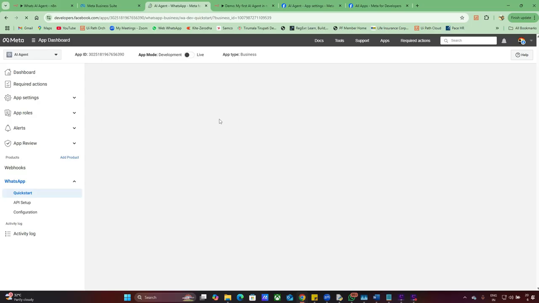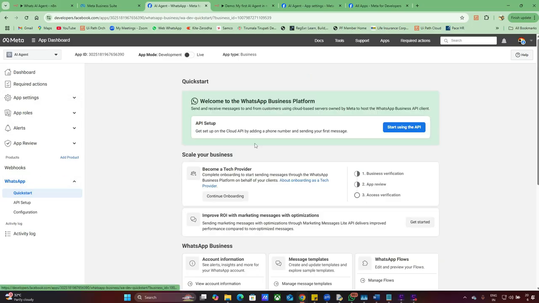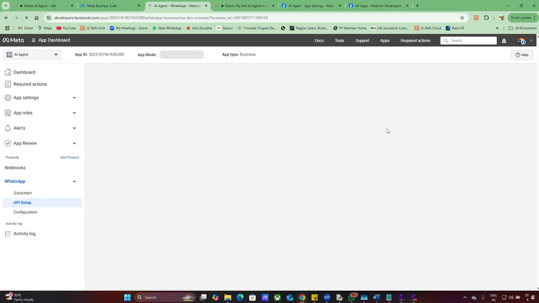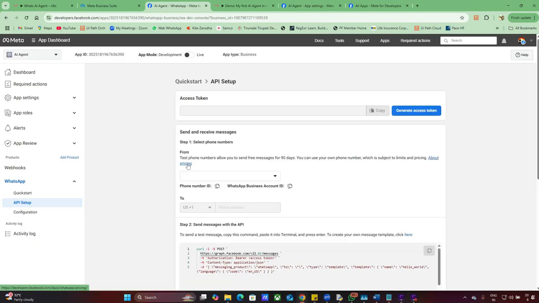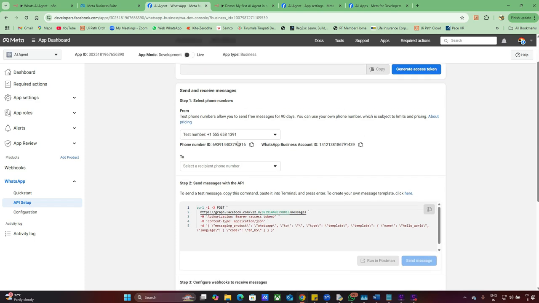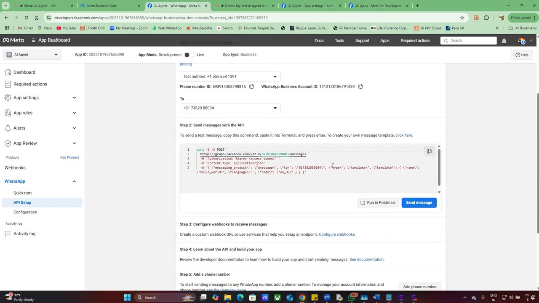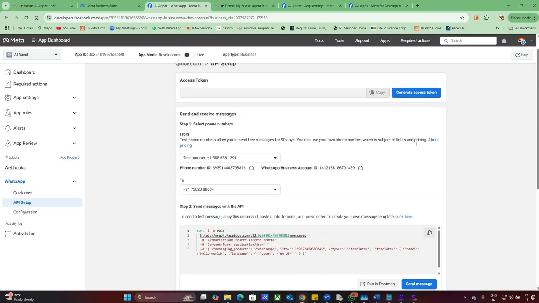So here I opened 3 to 4 things, and under the apps you can see the WhatsApp quick start. So just go there and check the API setup. So just click on this start using API, or you can click API setup, both are fine. So now I click on the start using API setup. So it came directly to API setup. And here we can see these numbers are there. So you need to add this number. This is one of my random numbers, just for testing purposes I have used.